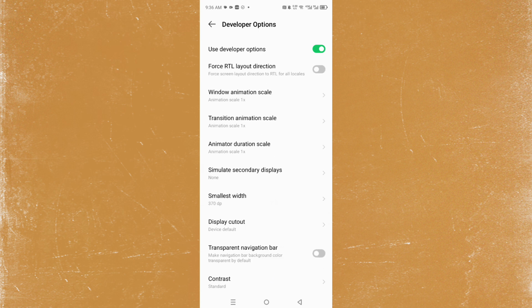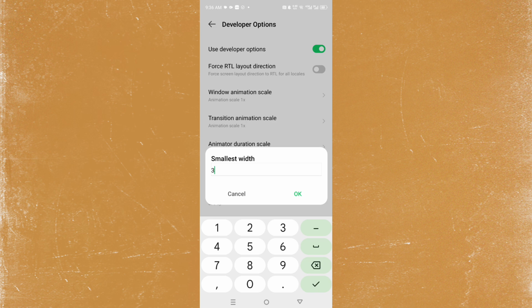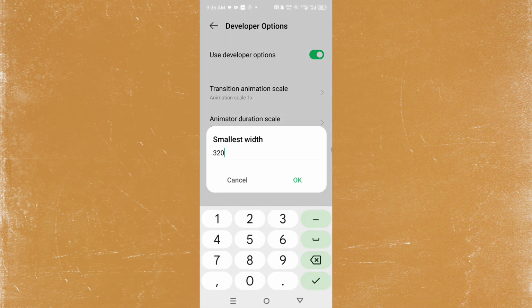On my phone by default, it is 370. And all you need to do is just reduce the size. So let's make it, for example, 320. And you can see there at the top, the battery icons, all the other icons have increased in size, and you can adjust this as you please, okay? And that's all there is to it.